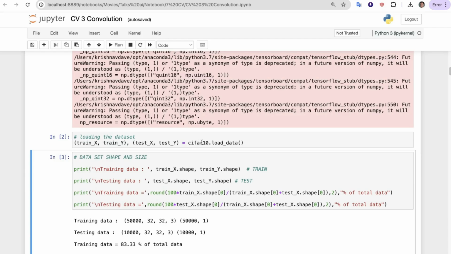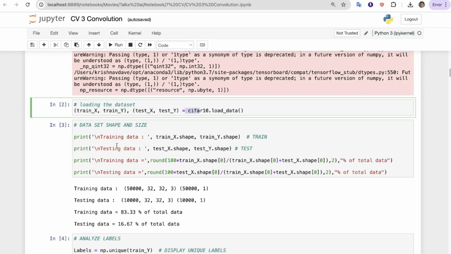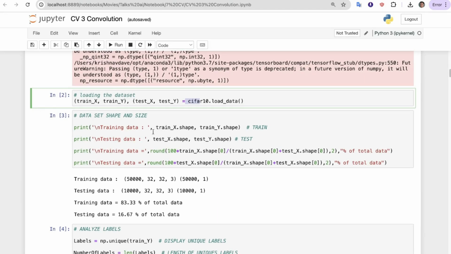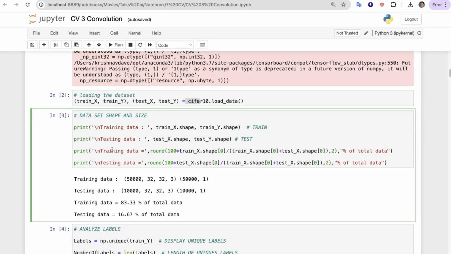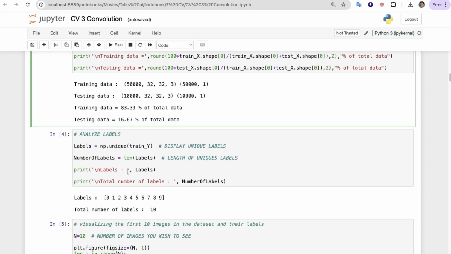Now loading the data set. From CIFAR10 we use load data, and we store it into train x, train y, test x, test y. Now the data set shape and size: you can see that we can get the data shape in this manner. We have the training data, the testing data, then the training data in percentage and the testing data in percentage. You can see that it is divided into nearly 83 to 16 for training and testing respectively.